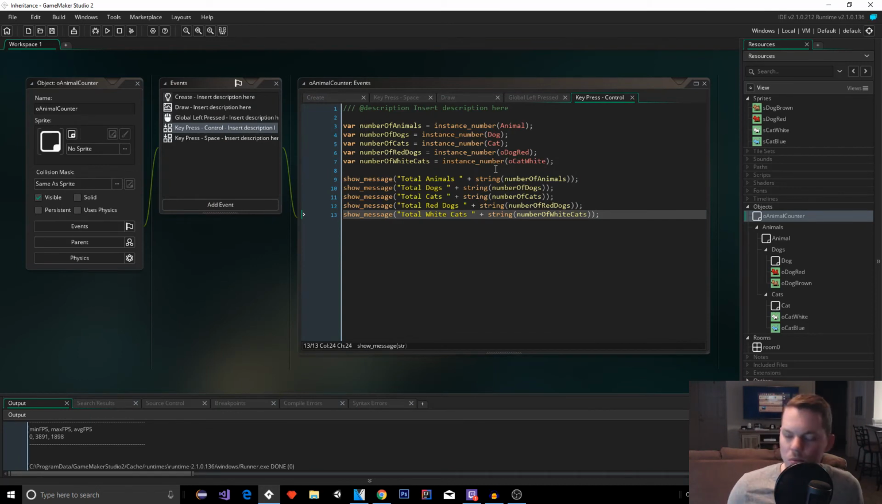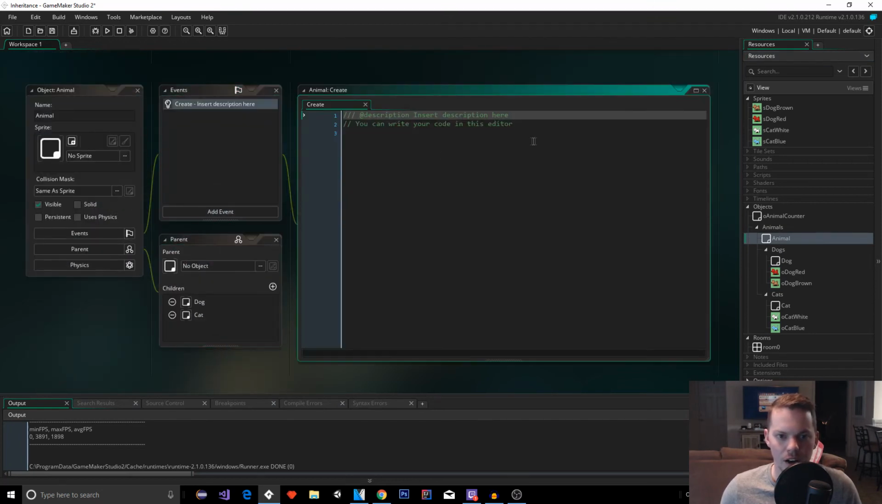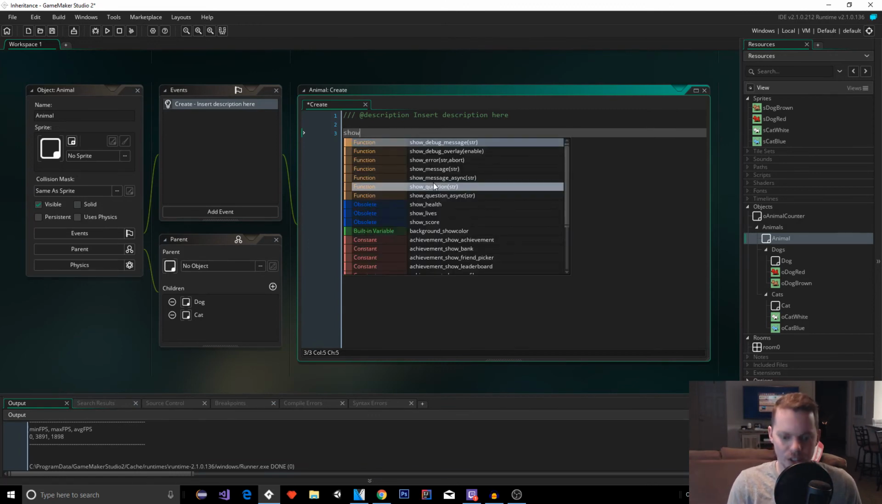Now, I'm going to go over one more thing with inheritance. Inheritance also, not only does it inherit type, but you can actually inherit certain code, okay? So in our animal event, let's put on create. So when an animal is created, we want it to show a message.